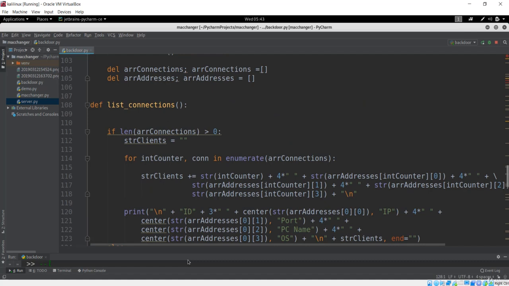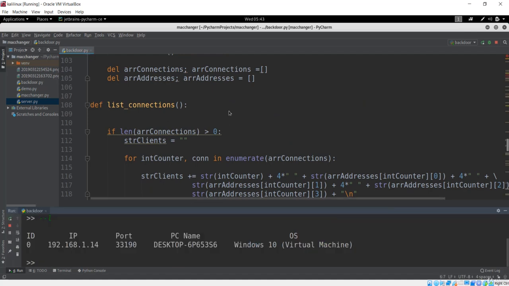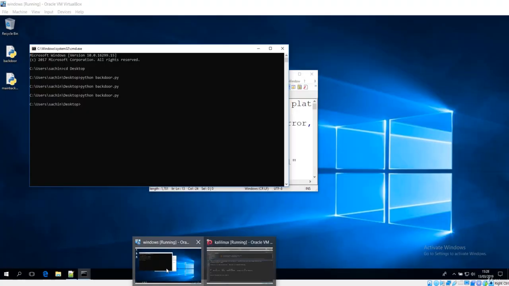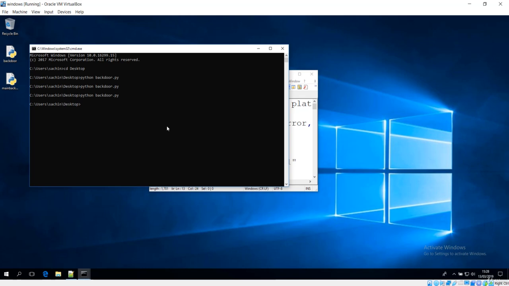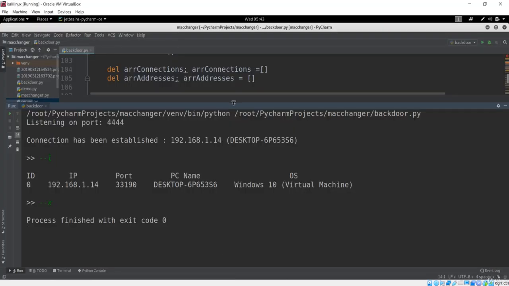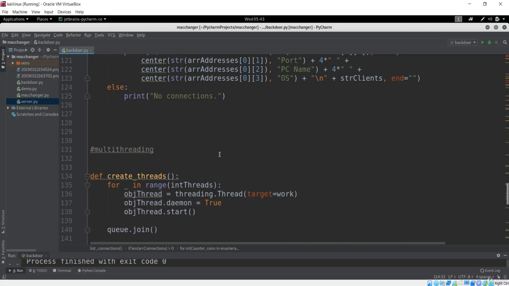So this was what we did in the previous lecture. We saw how we listed the connection that is established to the client. And if I say X, which was used to close the connection, and hit enter, it will just close. If we go back to the Windows machine, it is also not executing the Python code anymore. So let's go back here and modify some of the contents.